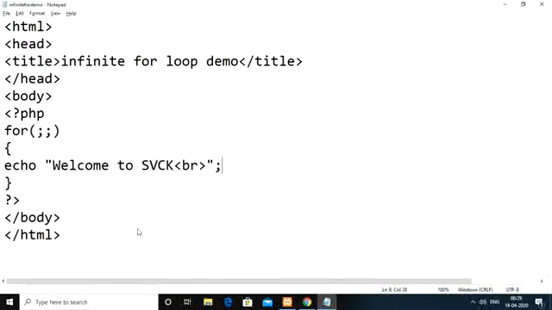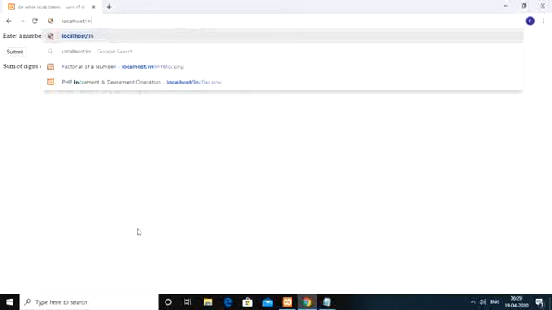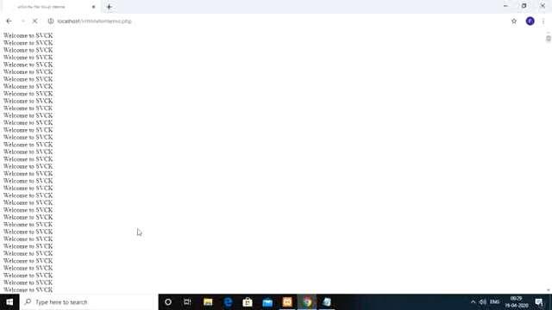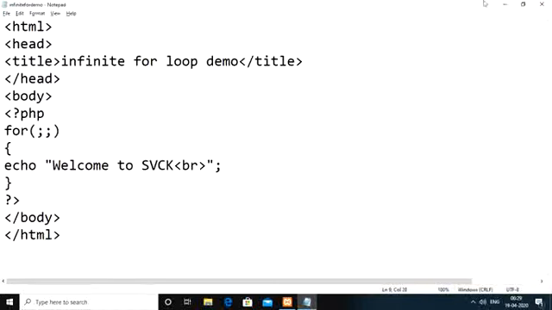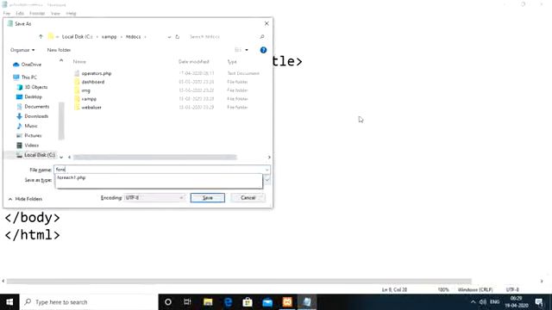What is the file name we have here? Infinite for demo.php. If you see, welcome to SVCK has been displayed multiple times. This will stop only when we stop the browser. Okay, that's it.